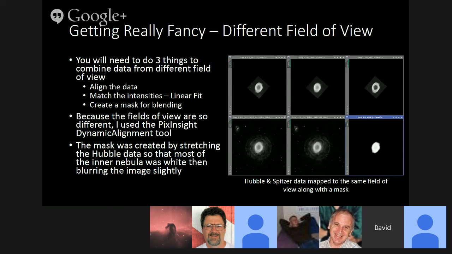You can also combine different fields of view. You need to do 3 things in order to do this. You have to be able to align your data, match the intensities of it, again doing something like a linear fit, and you have to be able to create a mask for blending the 2 together. In this particular case, because the fields of view were so different between Hubble and, in this case, Spitzer data, I used the PixInsight Dynamic Align tool to map these 2. It does an actual surface projection of the data, so it can account for any kind of curvature of the lensing.